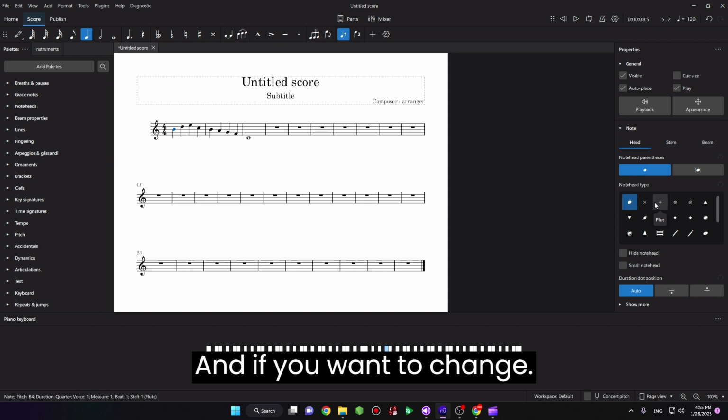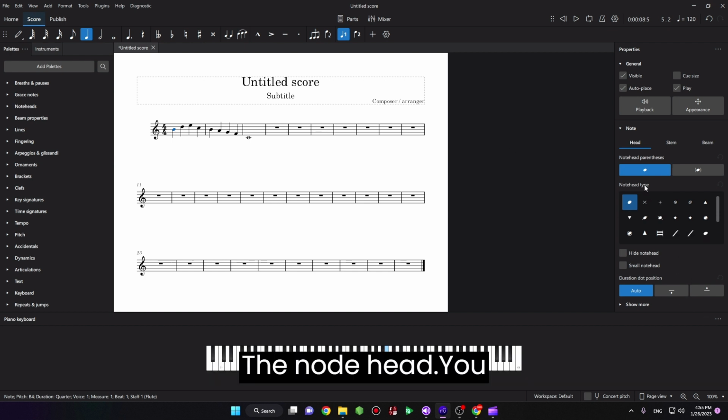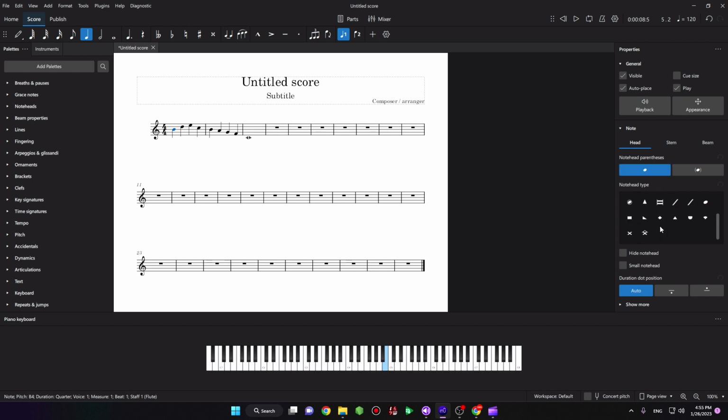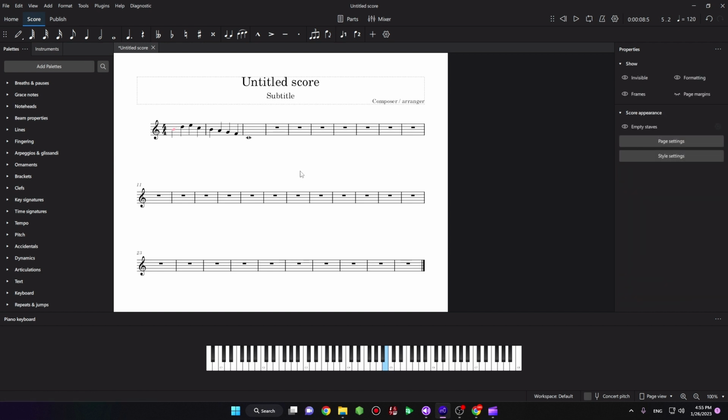And if you want to change the Notehead, you can click this Notehead type and just like that. Look.